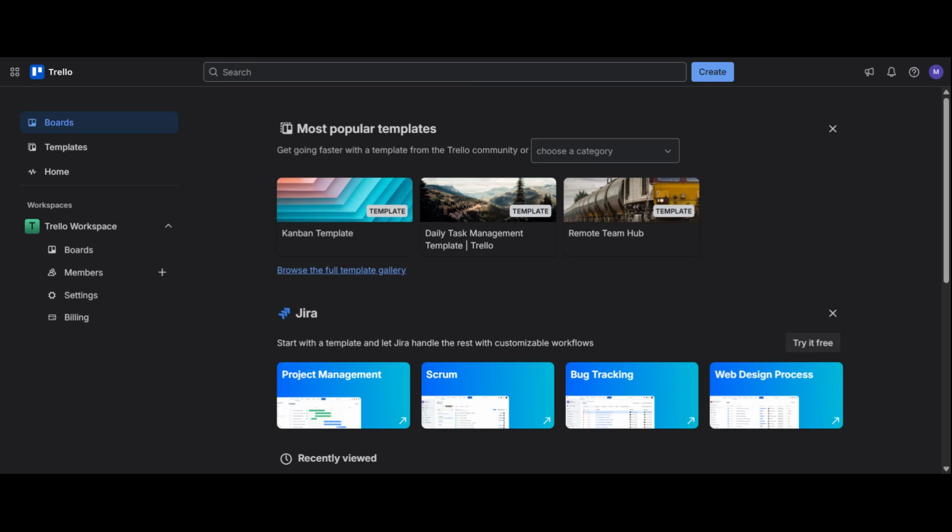In today's video, I'm going to show you exactly how to use and integrate Trello with HubSpot step by step. If you're managing projects in Trello and tracking leads or customers in HubSpot, connecting these two tools can save you a huge amount of time and keep your sales and project workflows perfectly aligned. By the end of this video, you'll have the HubSpot integration added to your Trello board and ready to use.